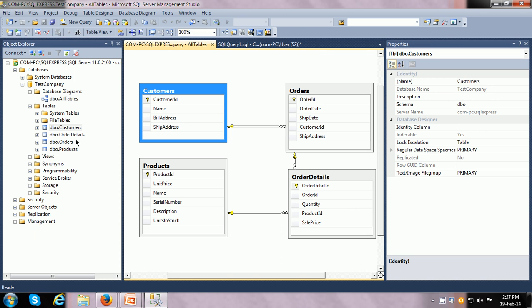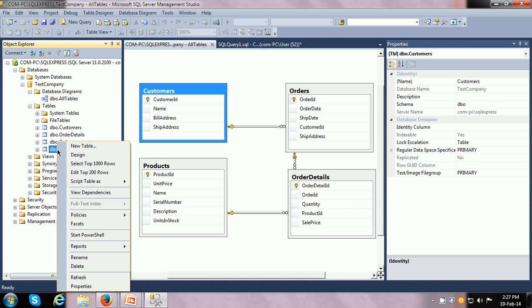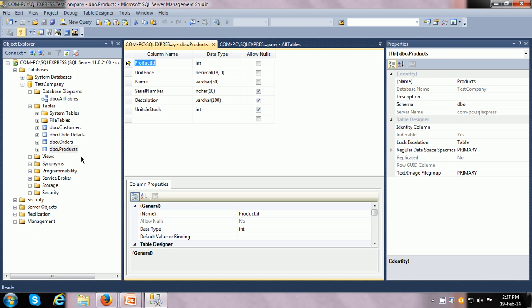Same thing we can do for other tables also. So for example, we can test the columns of the product table. Here, looking at all the columns, the product ID is integer, it is the primary key, this is fine. Unit price is a decimal.